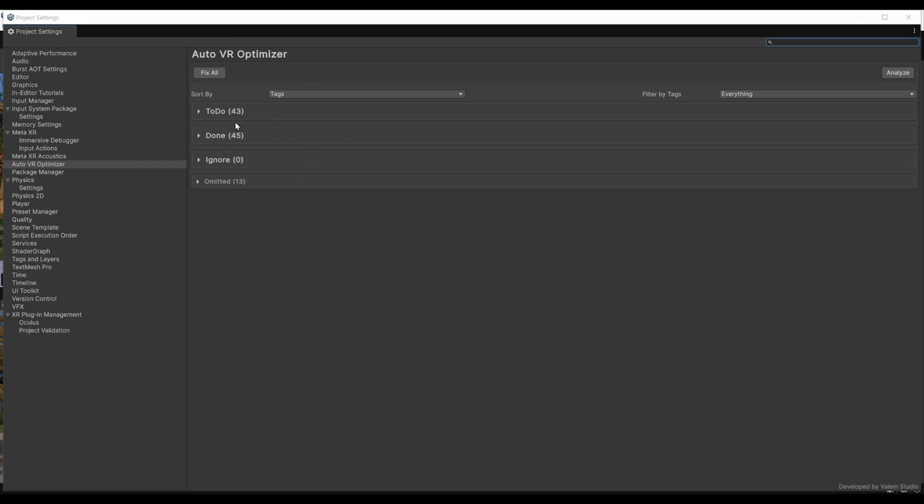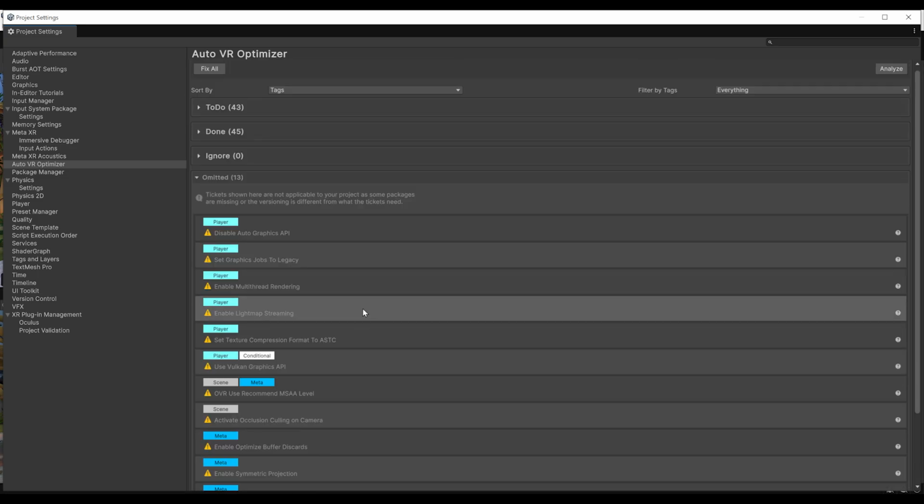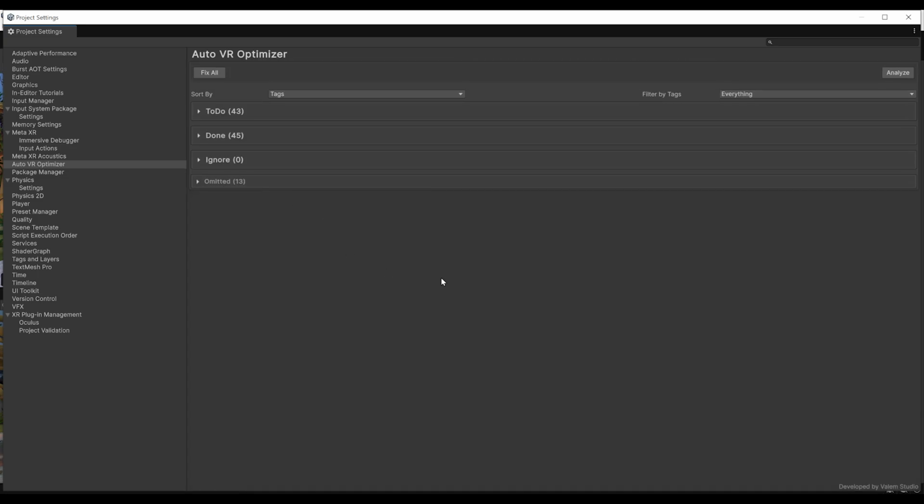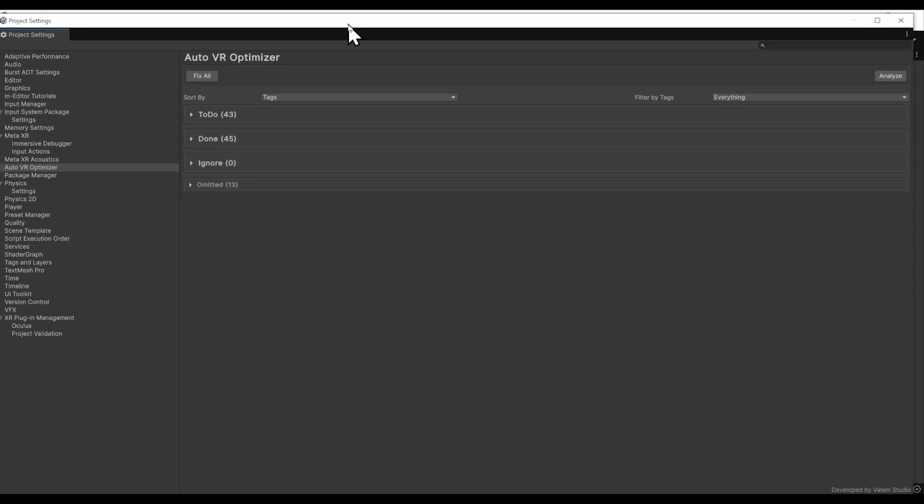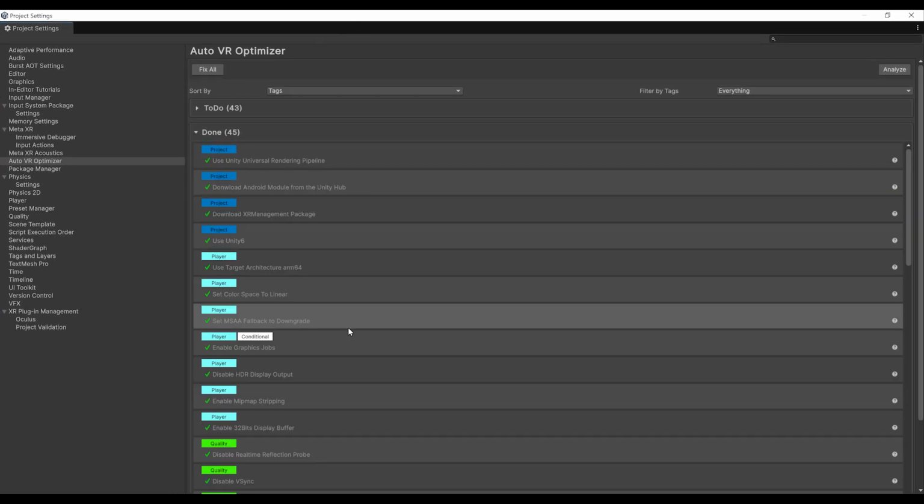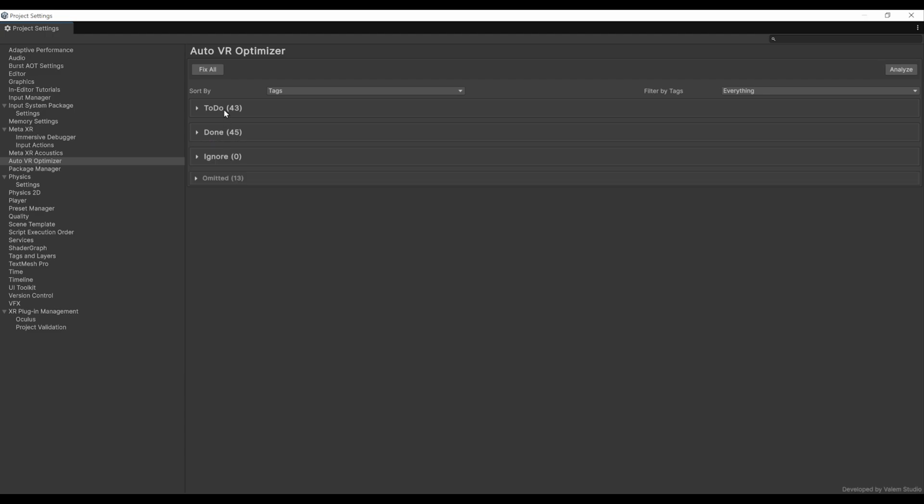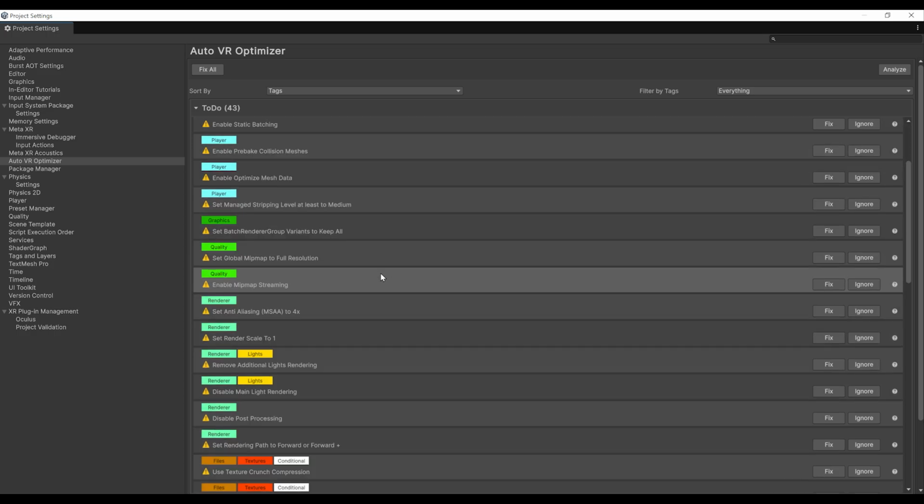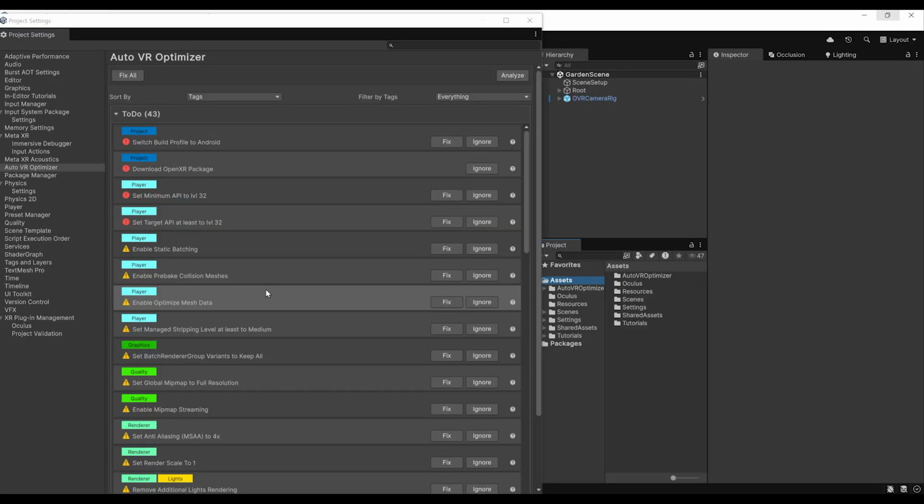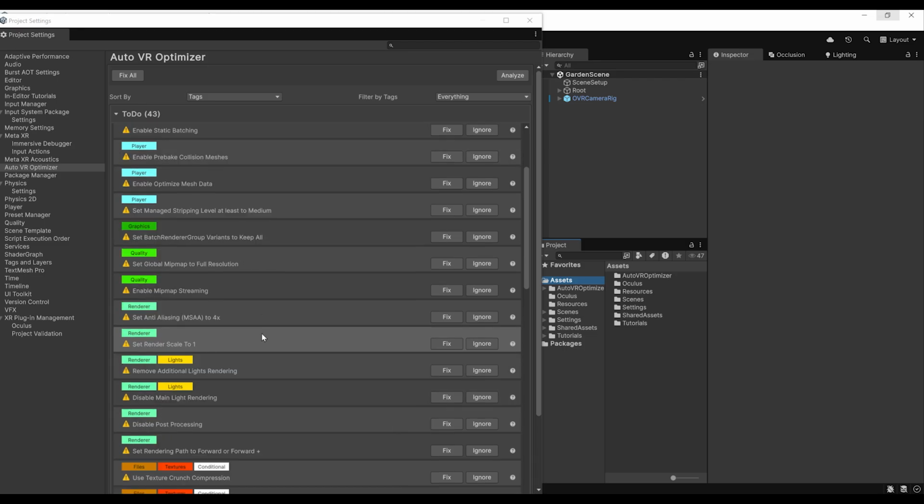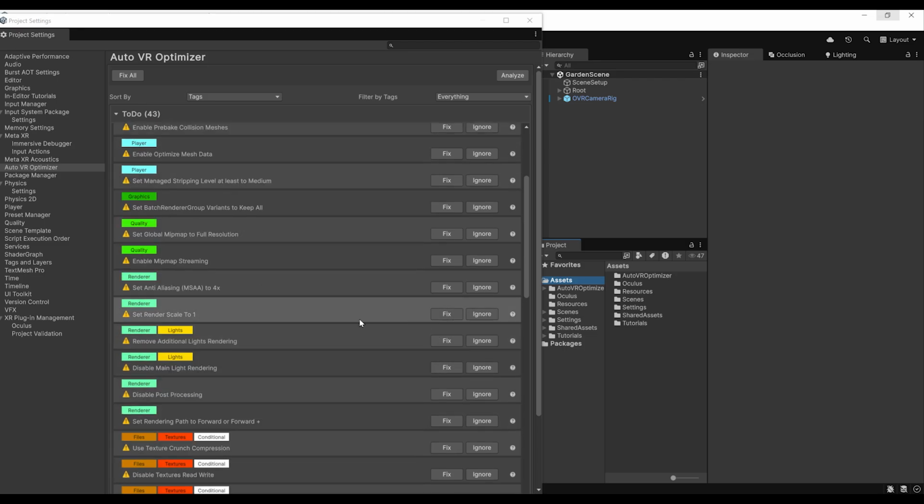We have 43 to-do tickets, 45 done, and 13 omitted. Now, omitted tickets are tickets that are not possible because of our Unity project, maybe our SDK, so our project cannot benefit from them. But if we go to done, we can see all of the things that are already good in our project. For example, disable VSync, disable SSAO, or more. But if we go to to-do, we can see that there are 43 improvements that we can do on this project. So actually with this to-do list, we can here click on Fix All if we want to fix everything in just one go. Or otherwise, we can fix them one by one or just ignore the task if you just want to.